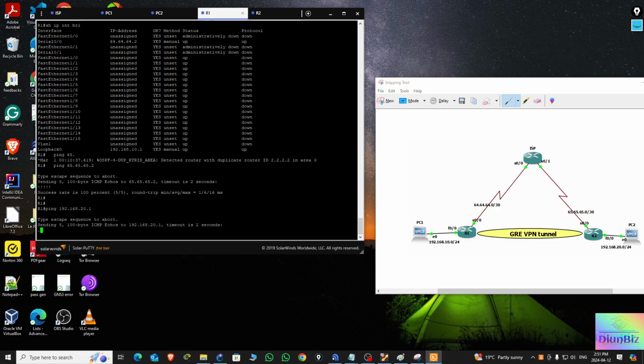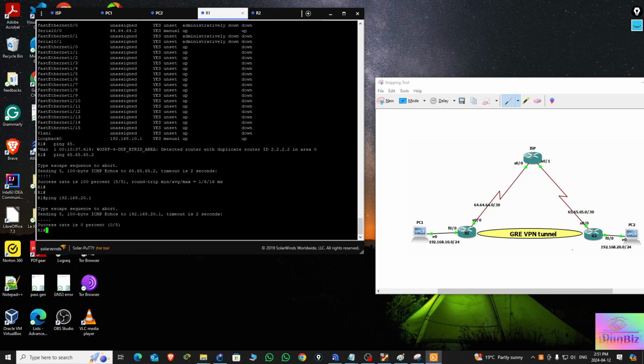The reason it's not responding is because we don't yet have the GRE tunnel configured. The GRE tunnel is not yet there, so R1 doesn't know how to get to that network. So right now we're going to start the GRE tunnel configuration.